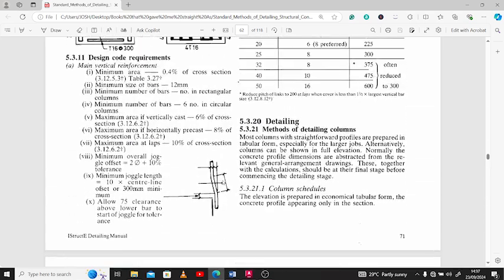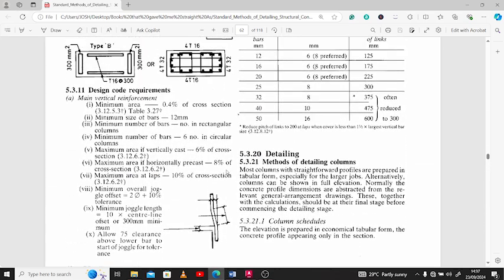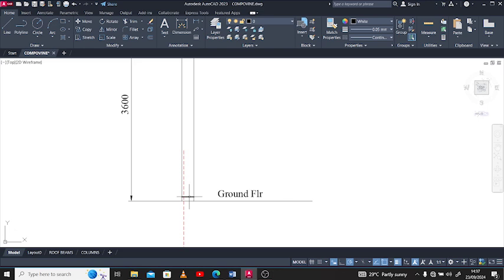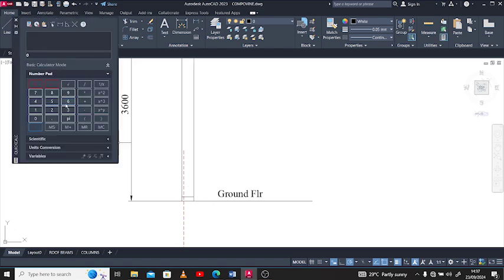Okay, so let's still go on. I'll show you as we go on. Now, to have another lap that continues this reinforcement from this level, we'll need to make a little calculation.